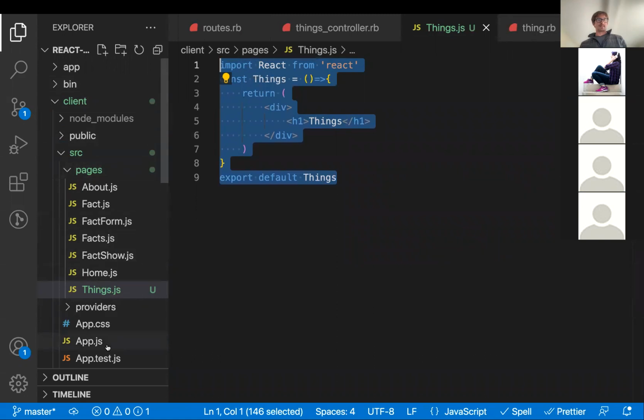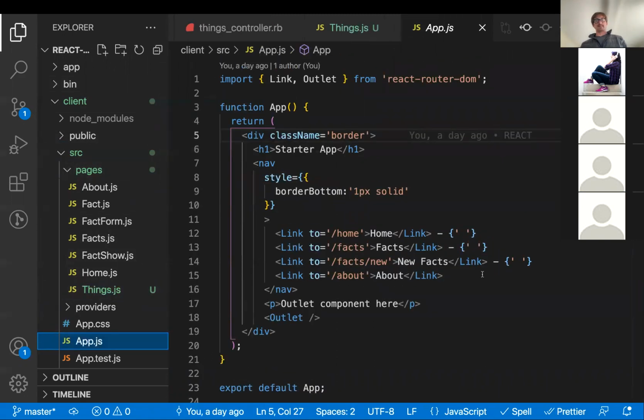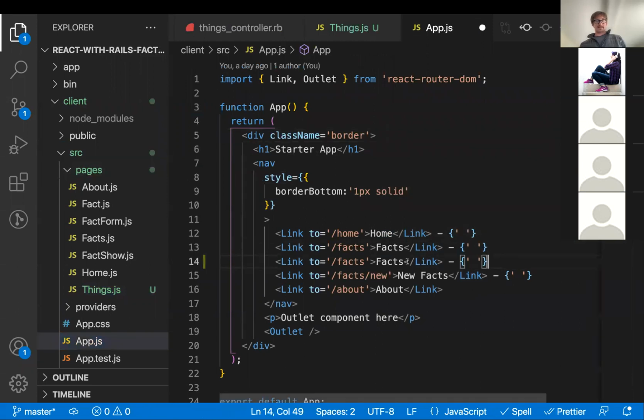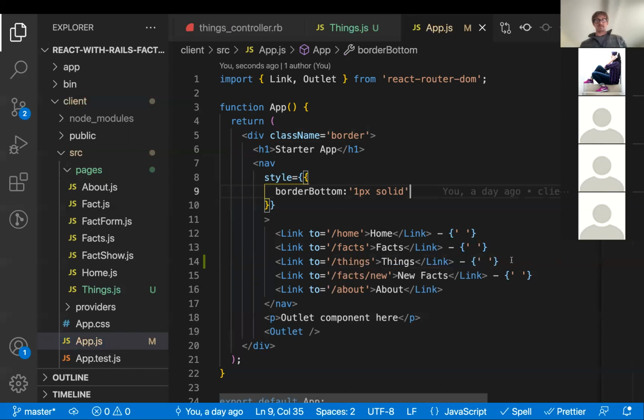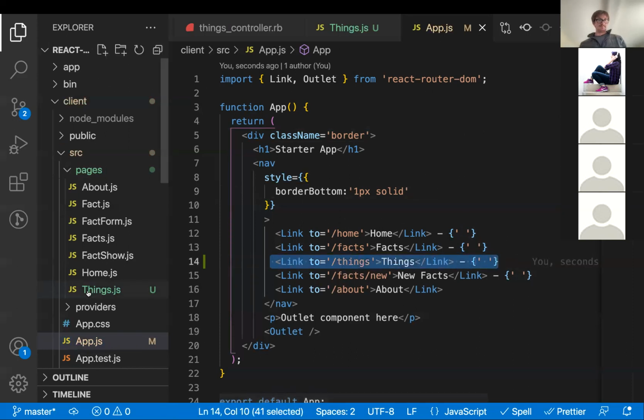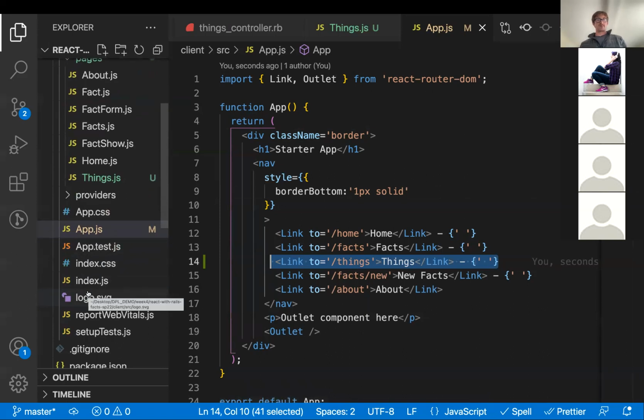So let's go to my app.js, add a link for it. So right here, things. I'll just say this will be the path /things. I'll hard code a link. Hey James, does the order right there matter? If it's home, facts, things, facts about, does it matter which comes before which? Yeah, this is my nav bar, so the order matters in the sense that this is the order they're going to show up in my UI. Okay.